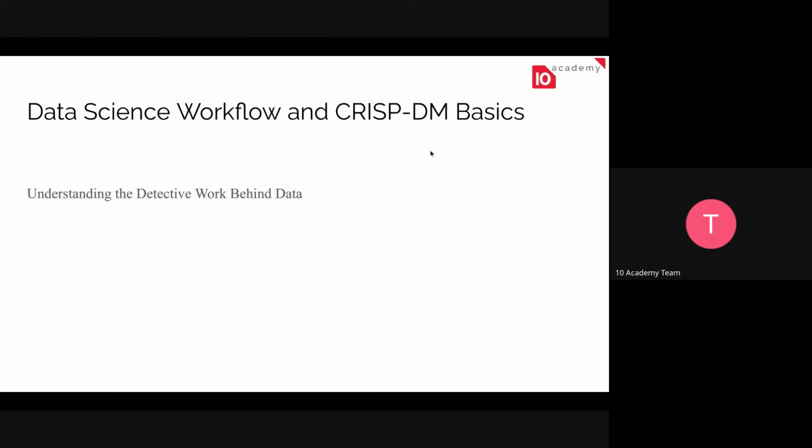Yes, of course. Okay. So our training today is data science workflow and scripting basics. We will see in detail what data science is and what the scripting workflow is.